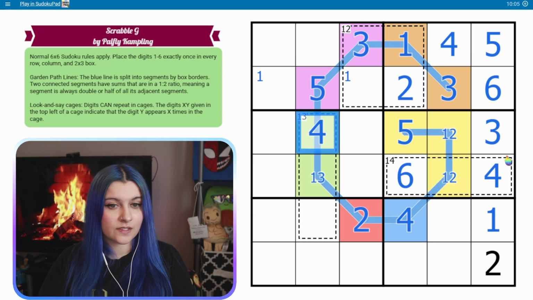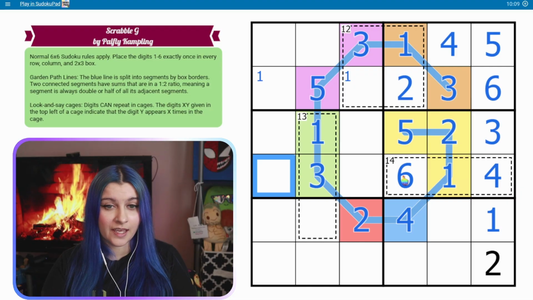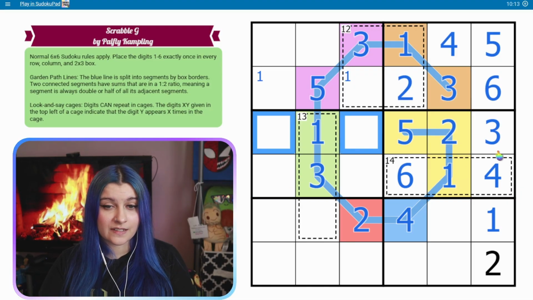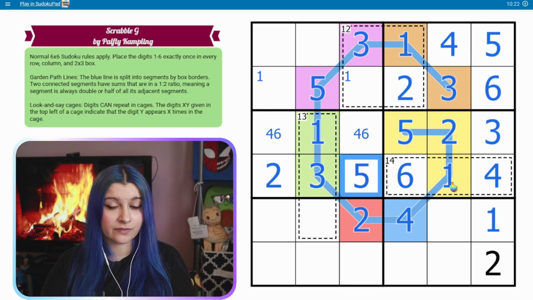This is a 3, so this is a 1. And this is a 3, so this is a 1 and this is a 2. This is a 1, 2, 3. I need a 4 and a 6. Ooh, don't know about that yet. And then this is going to be a 5 and a 2. Okay, 2 can't go here. So this is a 2 and this is a 5.